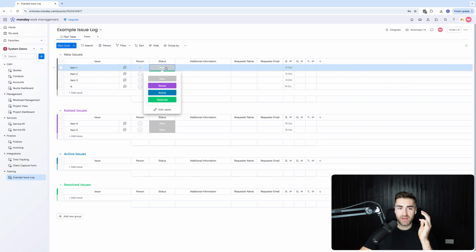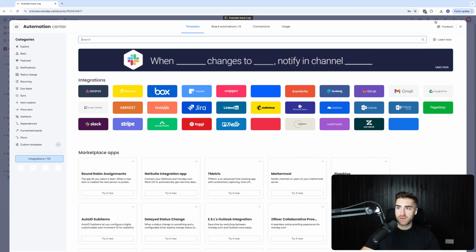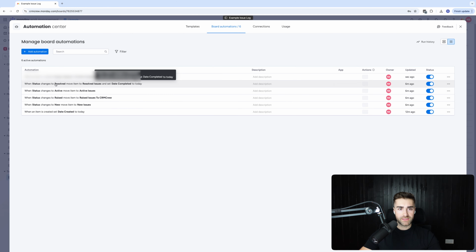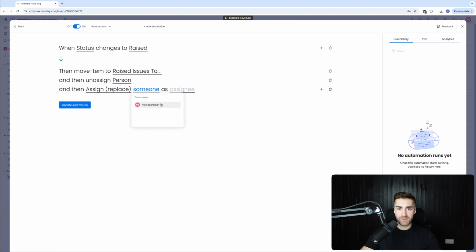If the issue is raised to CRM crew, it's going to notify me. So then what I'll do is status changes to raised, and I want to identify myself. So I want to assign. So actually I want to clear assignees for the person column, and then I want to assign myself. Assign person, in this case, is now going to be me.